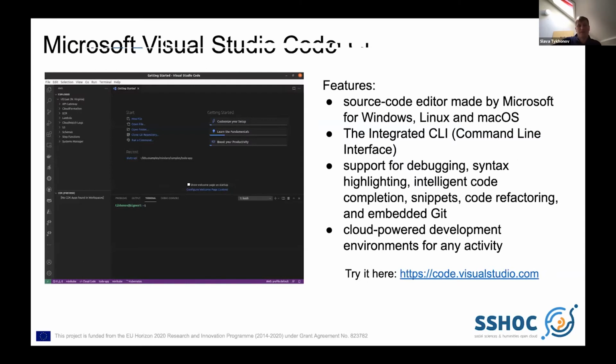Okay, I already mentioned Microsoft Visual Studio Code once, and this is a really cool editor. It has an integrated CLI, and it has a lot of functionality. Basically, it allows you to do cloud-powered development, and you can use it for any kind of activity because it has very nice plugins that you can reuse for different purposes. So I really advise you to take a look if you want to do something with cloud deployments.